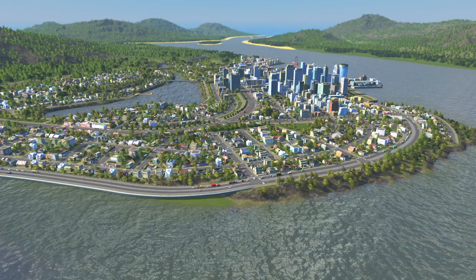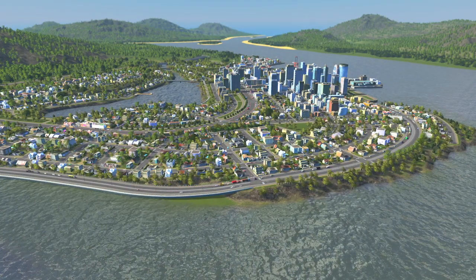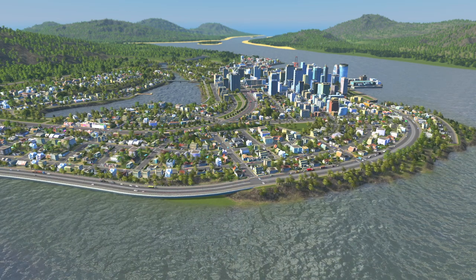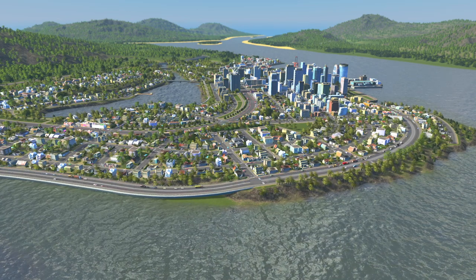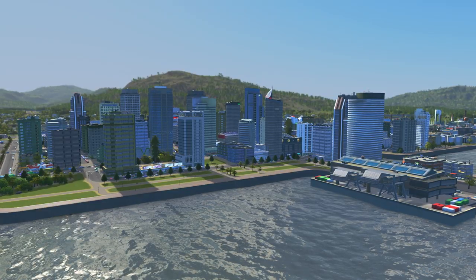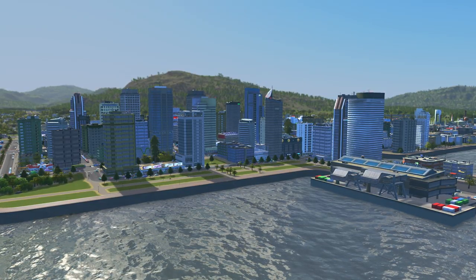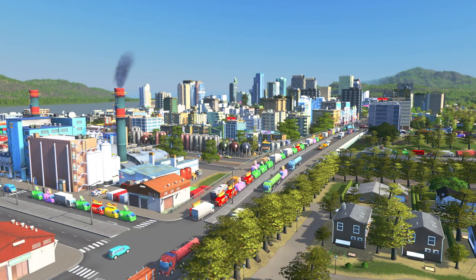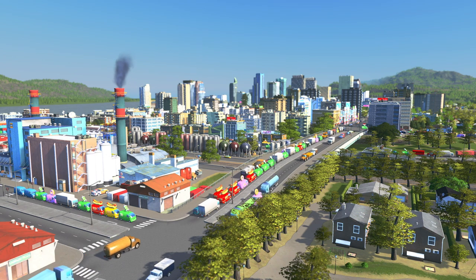Oh, and also just before I go, don't forget this city is available to download on my Steam Workshop. It is a completely vanilla city, so it should be really easy to download and play with. Yeah, it's a really great map. I enjoyed making it. All of the buildings are vanilla as well. So yeah, it's really, really easy for you guys to download if you don't want to use lots of mods, and it runs really, really smoothly.